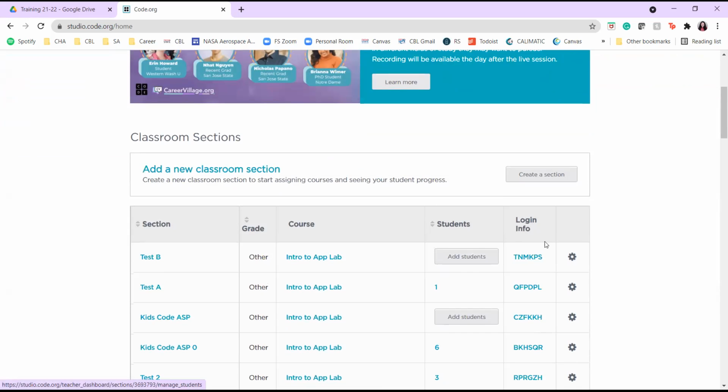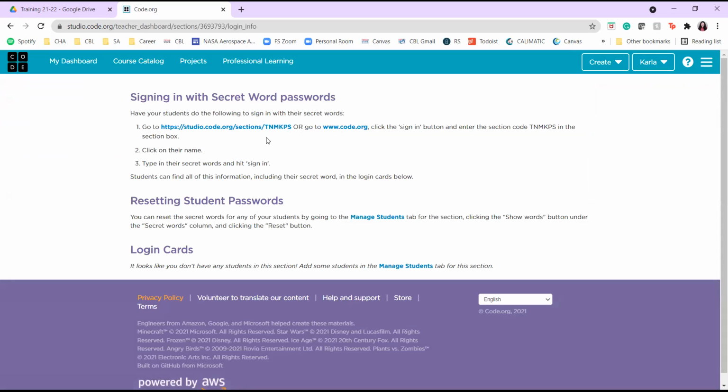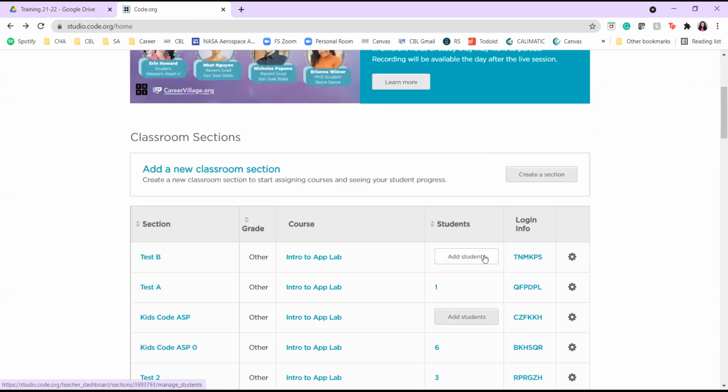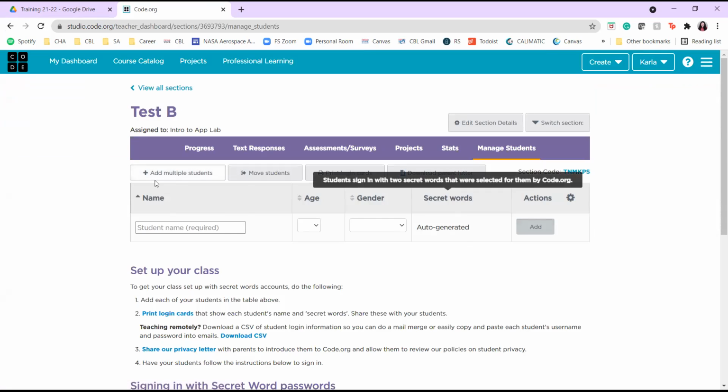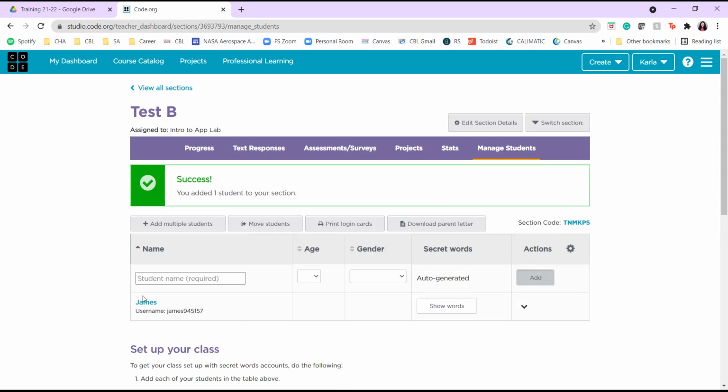Now, before I add students, right over here, you'll find your login information. This is the code that the students are going to use to sign in. And I will show you in just a second how the students can sign in using that code. Now, I'm going to go ahead and click on add students because I want to add students to the course. Here, what would be the list of students that I have, but I don't have any right now. So I'm going to add James. I can let James pick his age and his gender. I'm going to go ahead and click add.